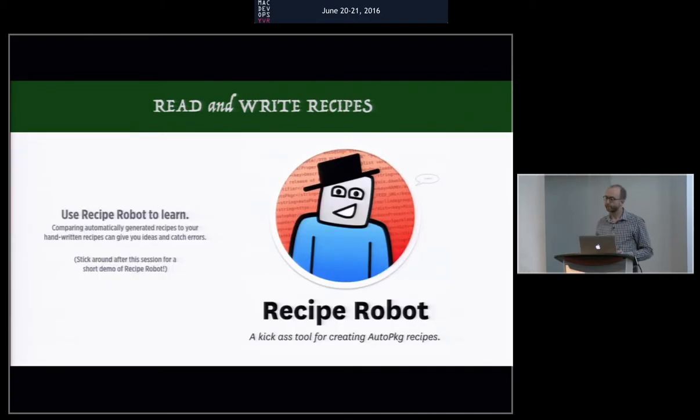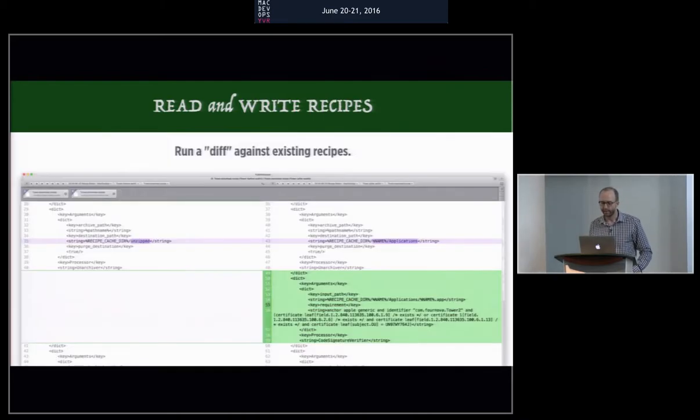And of course, use Recipe Robot. I'm going to tell you right after this session a little bit about Recipe Robot, just a quick 10-minute introduction. But the short version is that you can use Recipe Robot to create a recipe and then diff it with the recipe that you wrote and see where the changes are that you might have missed, or give you some ideas for how to do things. And of course, you can always run diffs against existing recipes as well. You can spot, for example, that the one on the right here has code signature verification, and the one on the left doesn't. So you can get ideas that way as well.